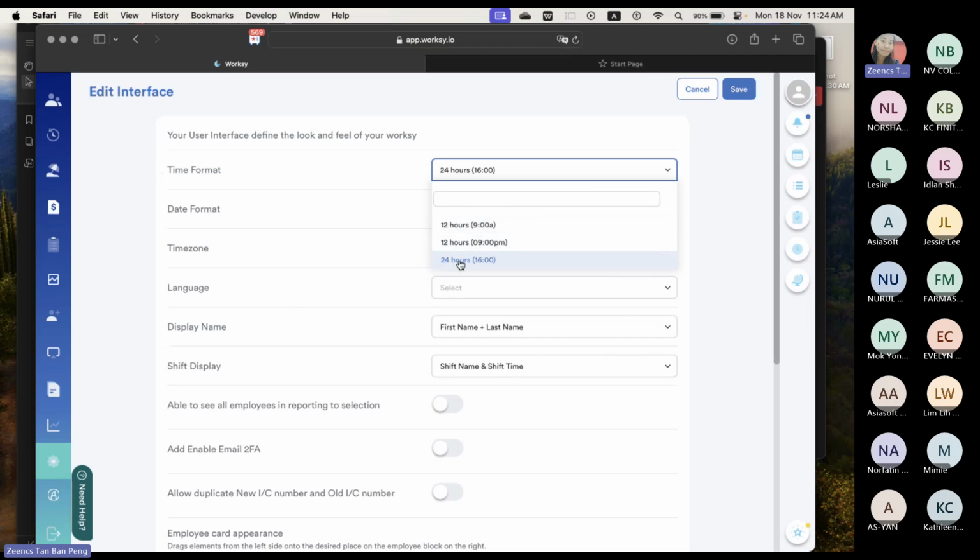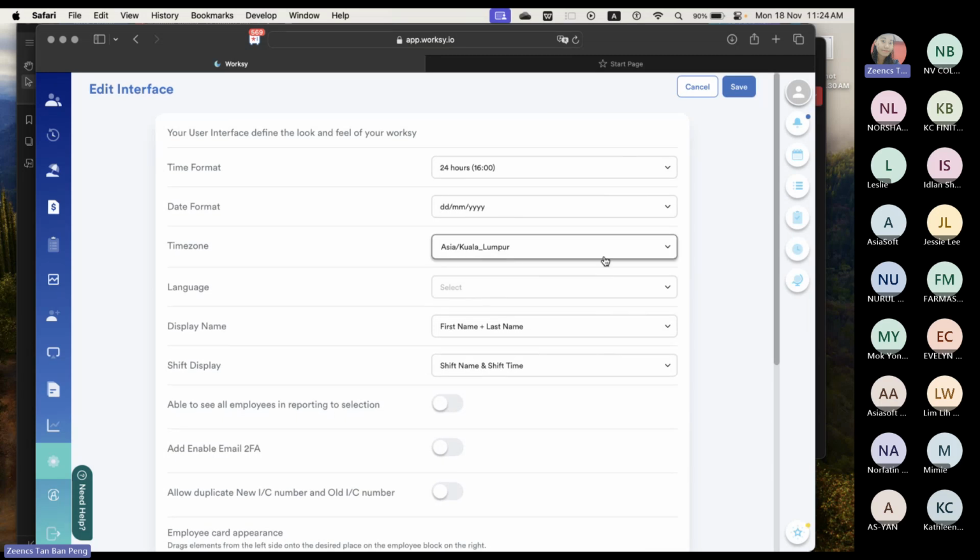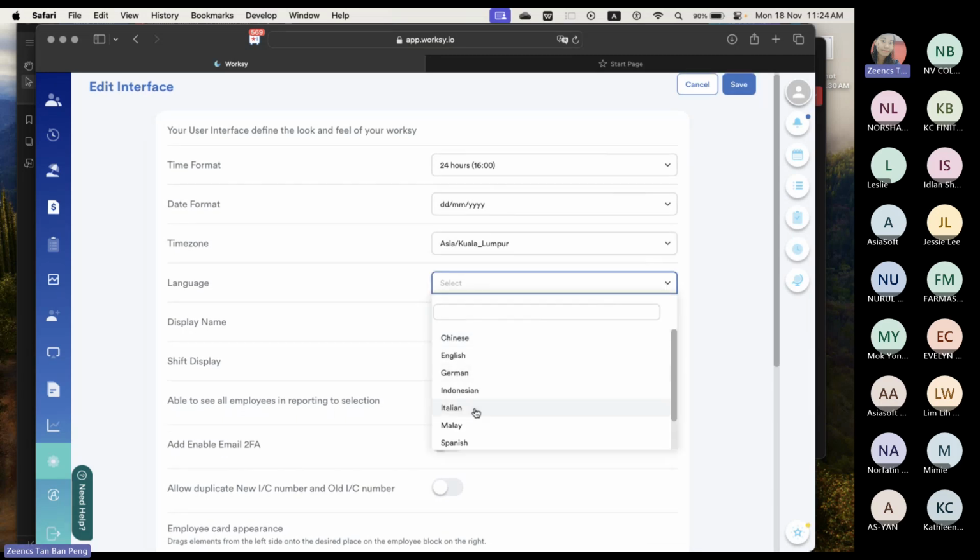Okay, you are going to view this when the employee is doing the clocking, whether they will see it as 16 or as 4 o'clock. This is the system default for that format. Okay, time zone, language. Basically only English. Others you can ignore.